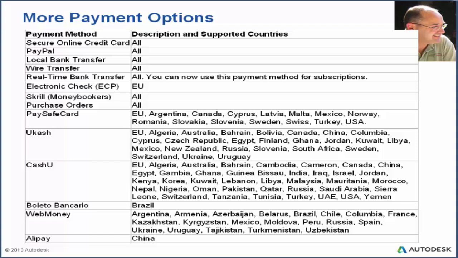Bank transfers, wire transfers. I know in some parts of the world, that's how businesses want to pay. Electronic check. There's some really funny ones here that I am not familiar with, but I hear in some parts of the world they're popular, like Skrill. Obviously, purchase orders I've mentioned already. I think the addition of purchase order support is going to be a really biggie for everyone here. Ucash, Cashew, Bolito, WebMoney. Look at the last one, Alipay.